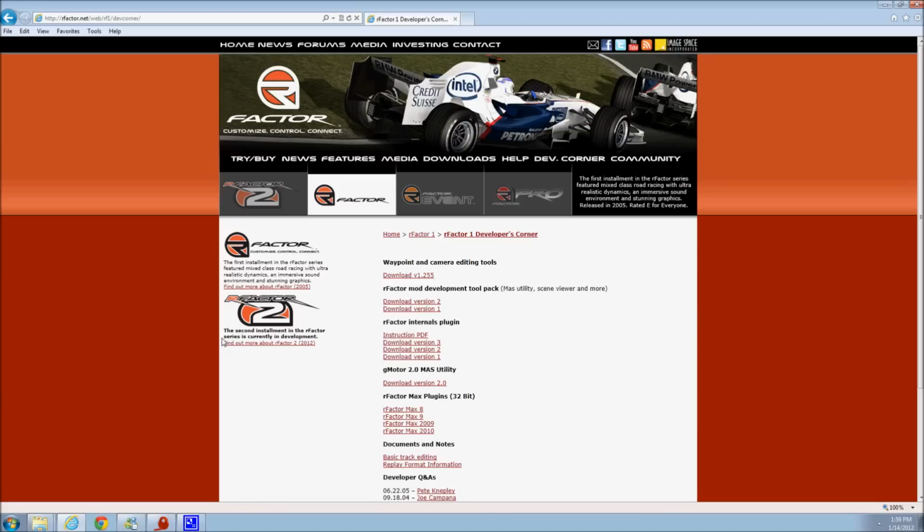Let's get started. For rFactor 1 plugins, you need to head over to rFactor.net, go to the rFactor 1 Dev Corner section, grab your plugins for your version of Max, and grab the version 2 tool pack because you'll have your core shaders.mas in there. You could also grab that from your shared folder inside rFactor 1.